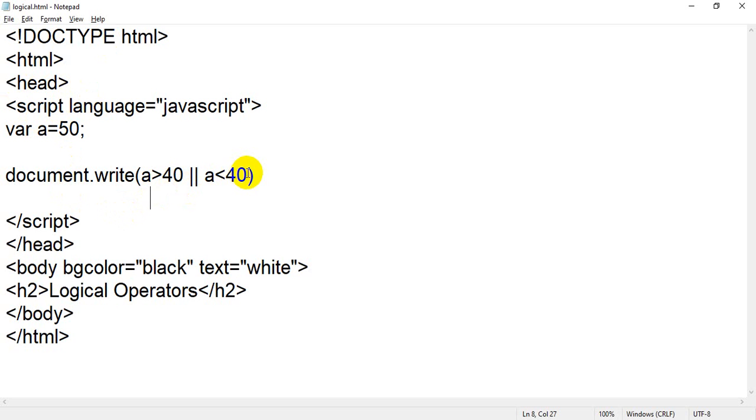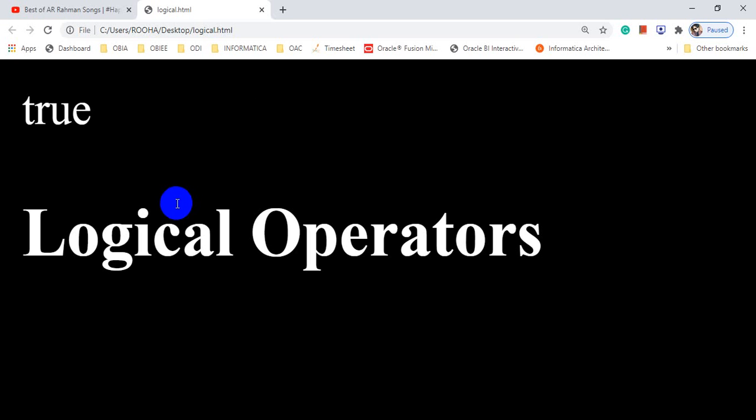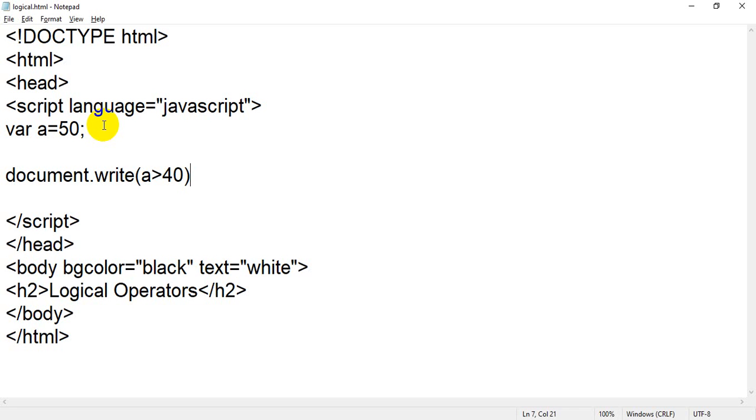But in NOT, for example, if I put A is greater than 40, the value of A is 50, so 50 is greater than 40. What is the result? The result is true. This is only one condition, I just want to show you the simplicity. See, the result is true. Or if I change it, if A is less than 40, now you will see the result becomes false, because 50 is not less than 40. The value of A is 50 and you are checking 50 is less than 40, so you will get a false result.